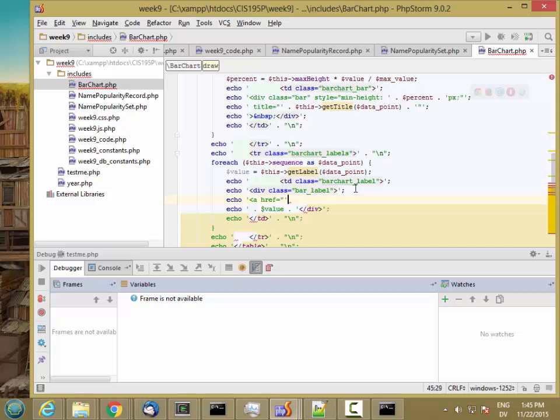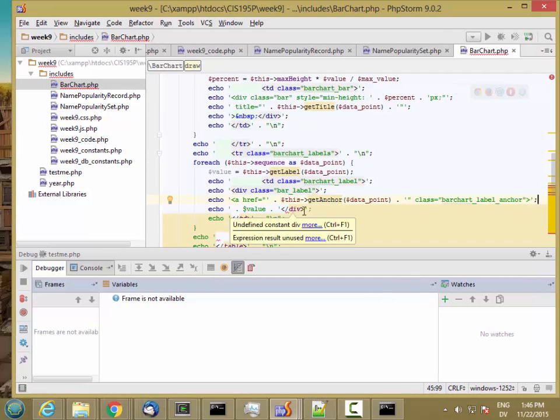Anchor href equal double quote dot, this pointer get anchor data point. And we'll put a class on this as well. So this is going to be my bar chart label anchor. Let's go ahead and close off the anchor tag. Semicolon. Make this a little bigger. And then after the value, I'm going to close off the anchor.